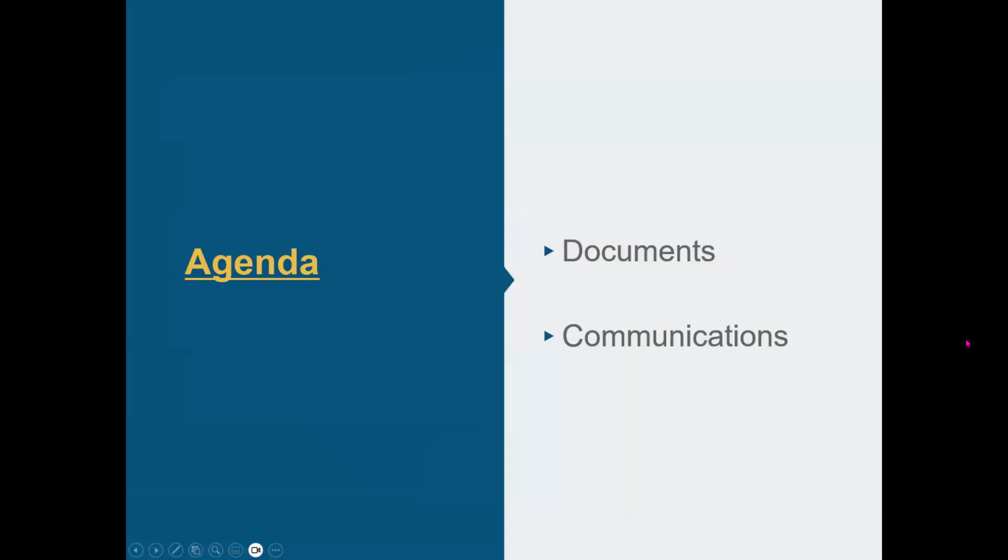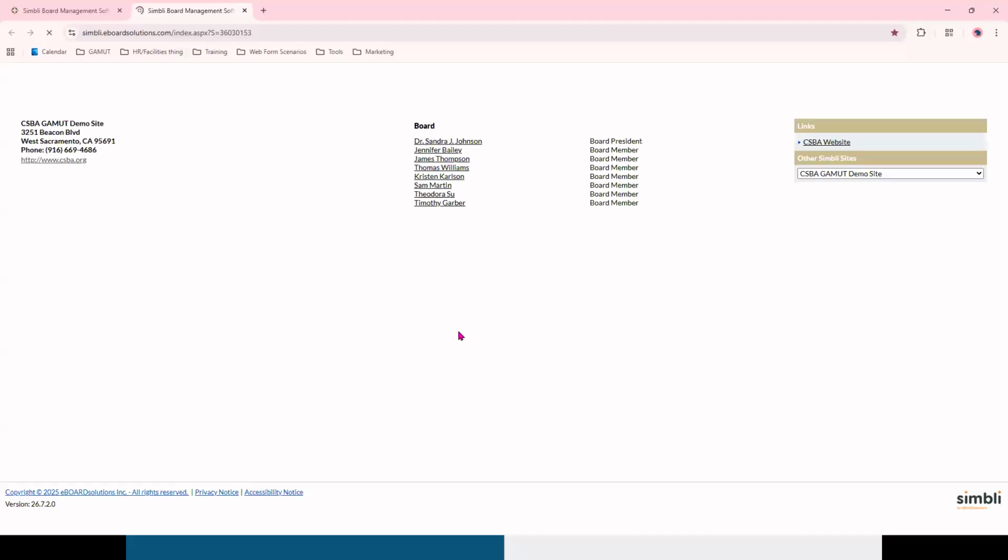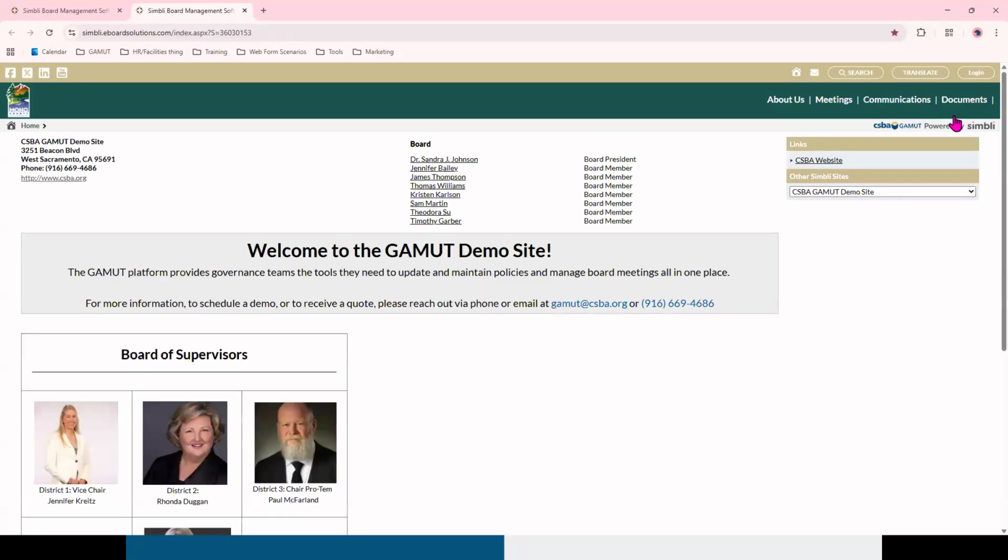As I alluded to in the beginning, we are going to be covering the documents and communications modules within the GAMUT platform. They are two newer modules, and you can use them in addition to both policies and meetings. If you haven't seen it already, clicking over to our demo site, this is what the GAMUT platform looks like, and depending on the modules you have is what you would have access to. We can see communications and documents on the top right-hand corner here.